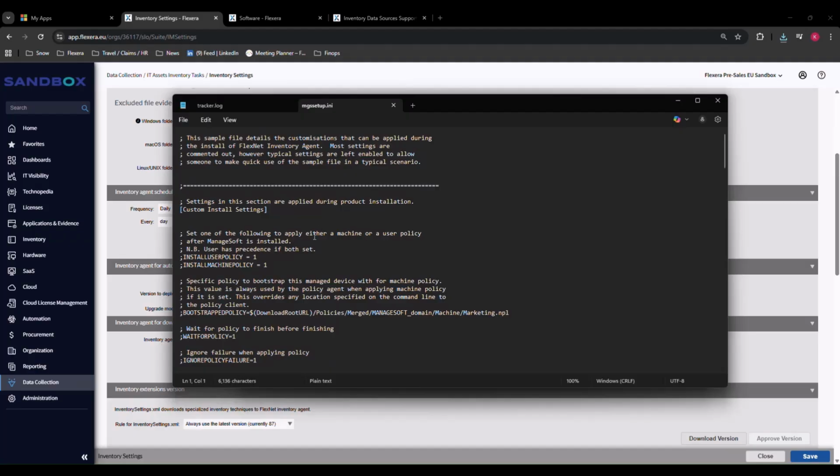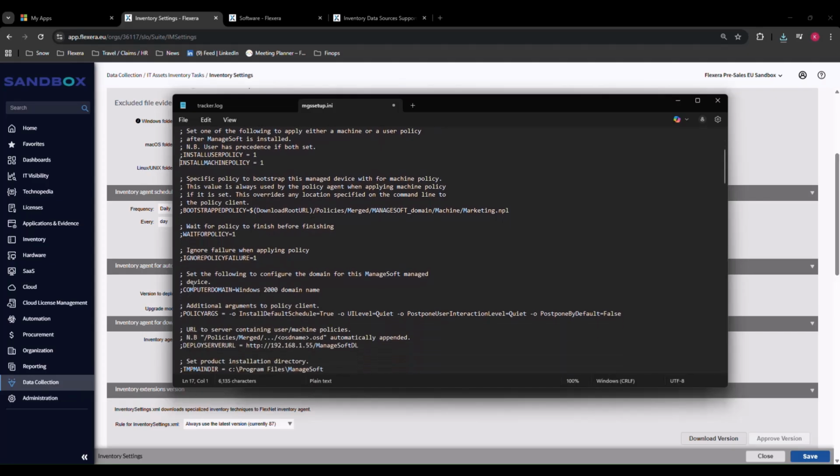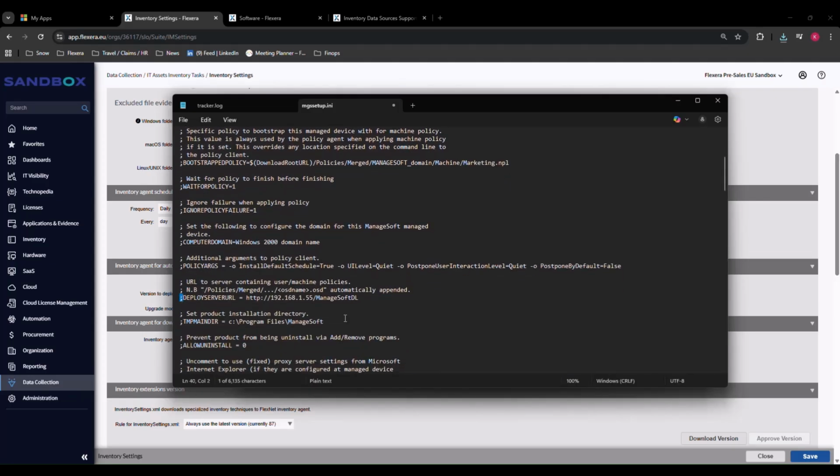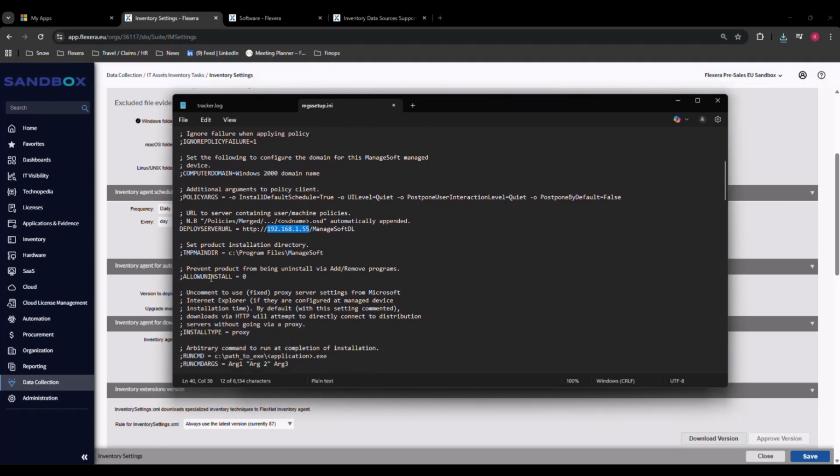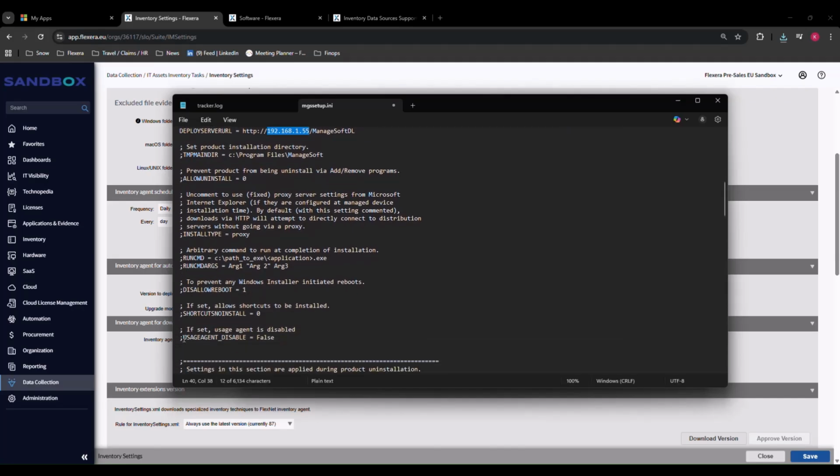As we come over here, we want to edit 3 fields. One of that would be for install machine policy, remove the semicolon in front. You want to change the deploy server URL over here. Make sure you're using the FQDN of the Flexera beacon, which is where the inventory files will be sent to before it's sent to Flexera 1. Don't forget to remove the semicolon in front. And importantly, remember to remove the semicolon in front over here for usage agent underscore disable. This will allow us to do application mirroring.